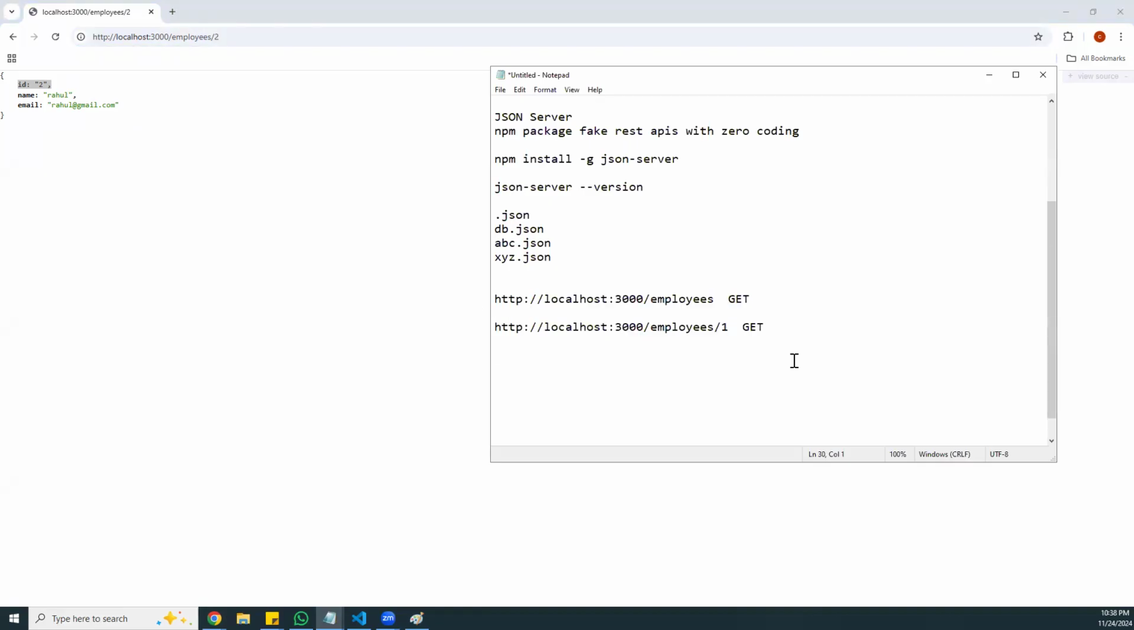Now I want to create the API to add a new record to my employees database. That URL should be http colon slash slash localhost colon 3000 slash employees. And make sure if you want to add a new record to the database, that HTTP method should be the post method. Both APIs are the same, but you can check the HTTP methods. This is the get method and this is the post method.